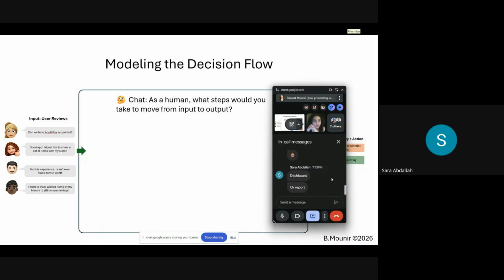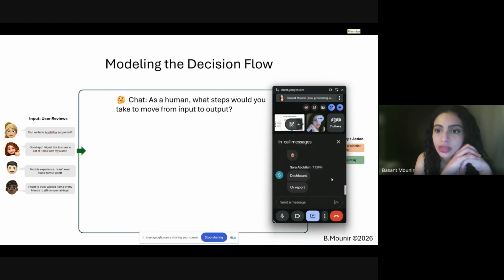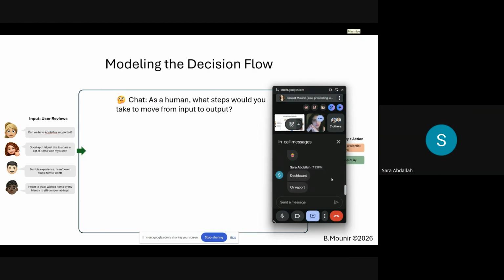Because who's going to use the AI tool? The employees, not the business. Not the experts. Yes. So that's an issue actually.